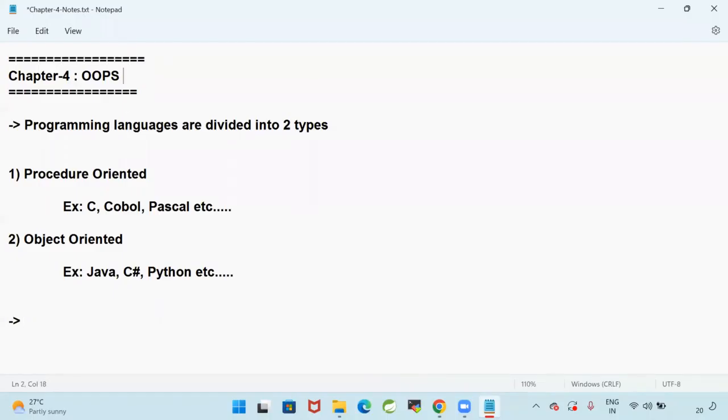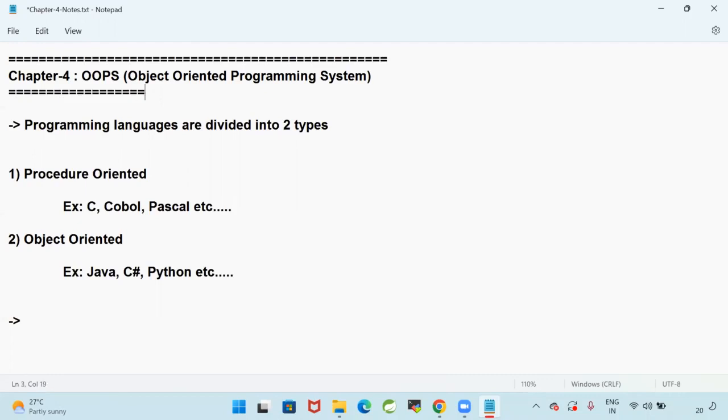First of all, what is this OOPS? OOPS stands for Object Oriented Programming System. Any programming language's OOPS contains a set of principles. We'll come to that. Procedural oriented programming languages and object oriented programming languages are available.